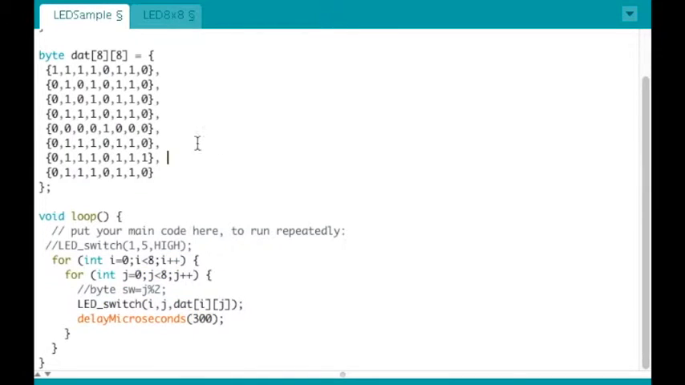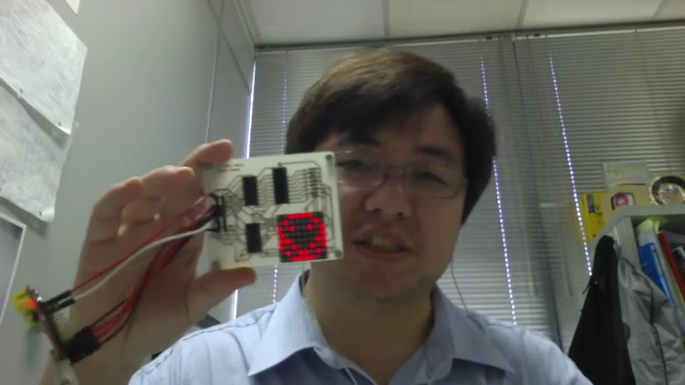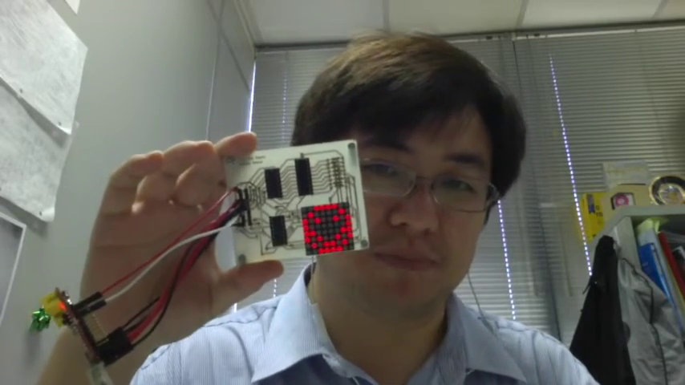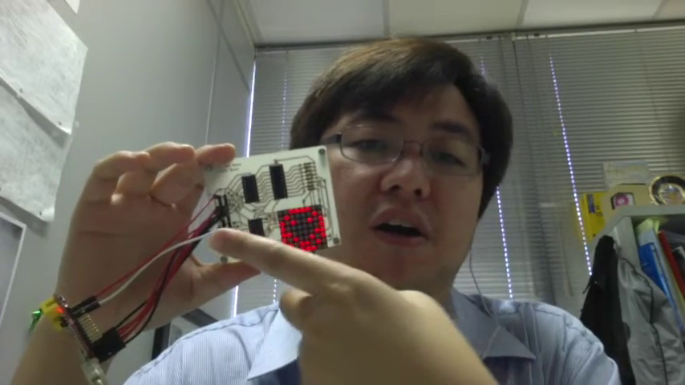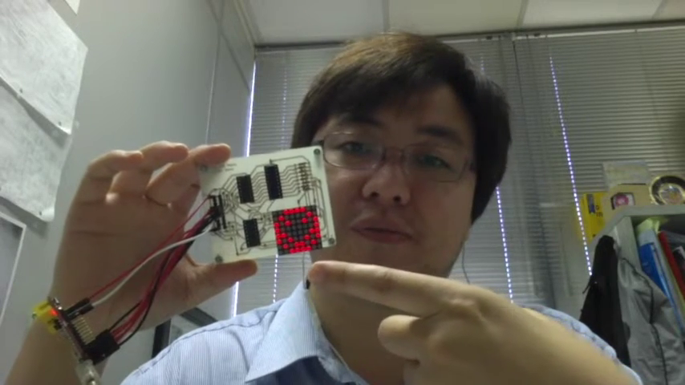All right, let's see how we are doing. Anyway, I played a little bit with the pattern, so this is how my board shows this smiley face to you. You're welcome to play around with the pattern if you want to, but the general idea is that you just turn it on and off one by one.